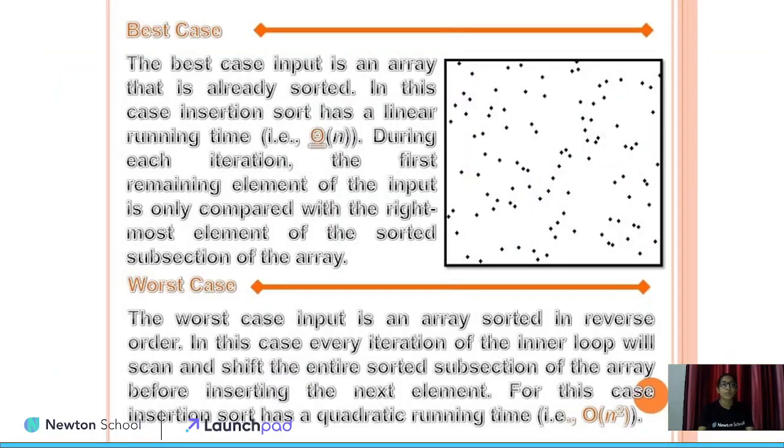Now comes the cases that come up while we sort the elements in Python. There are two important concepts to remember: the best case and the worst case. In the best case, the array has already been sorted, so we don't have to sort it again and again. In this case, insertion sort has a linear running time, O(n). During each iteration, the remaining element of the input is compared with the rightmost element of the sorted subsection. If the element is already in place, it will not touch it. If not, it will make the right shift to the proper position.